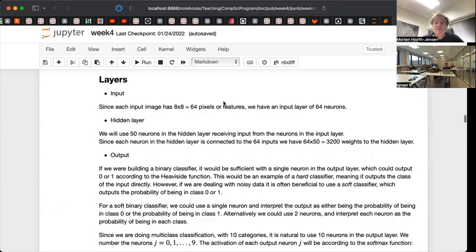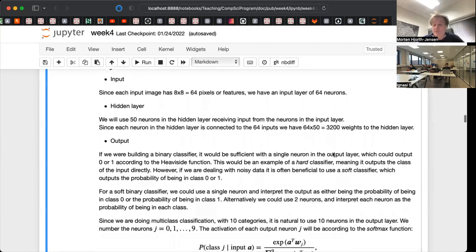So the next thing we need to define is the number of layers. We typically need to define the hidden layers and the number of neurons you want to have. In this simple example, I've just chosen to have one hidden layer with 50 neurons. So we have inputs 64, and then we have 50 neurons. That gives us 3,200 weights to train. So even this kind of small case gives us a lot of parameters.